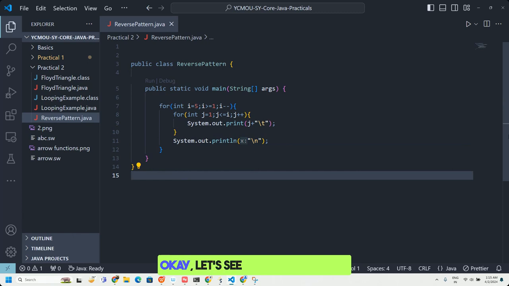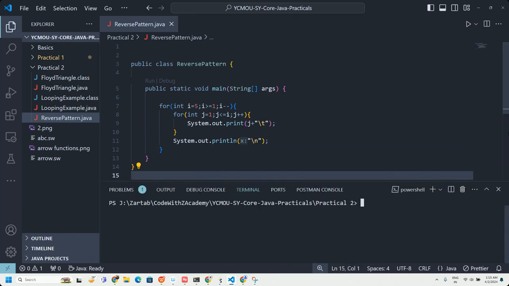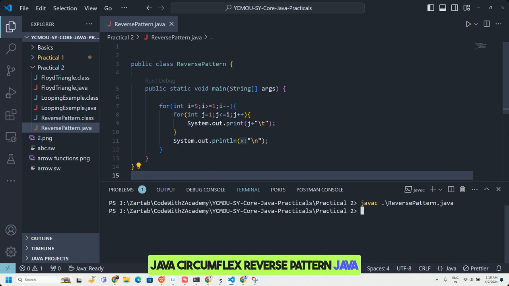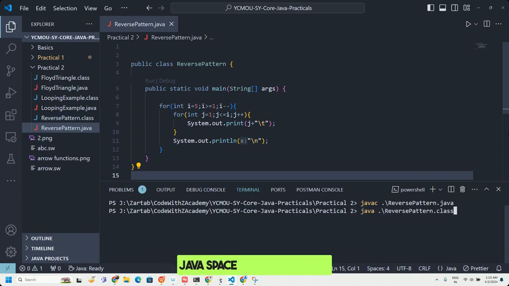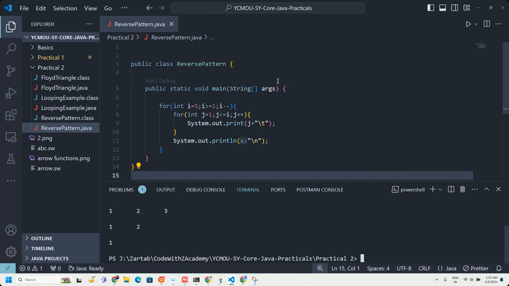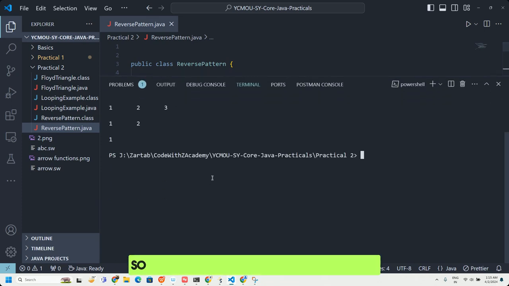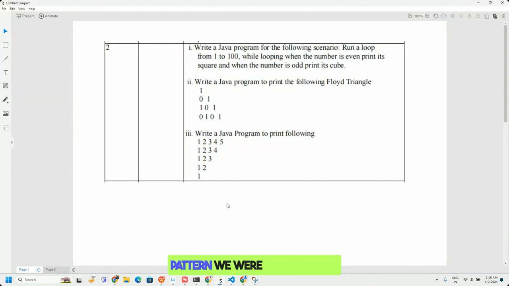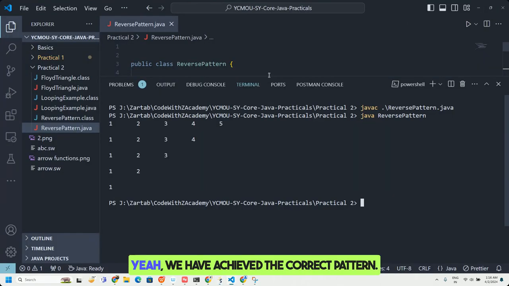Okay, let's see how it works out. javac reversePattern.java, then java reversePattern. So this is how your final output looks: 1, 2, 3, 4, 5, 1, 2, 3, 4, 1, 2, 3, 1, 2, 1. This is the pattern we were looking for. Yeah, we have achieved the correct pattern.